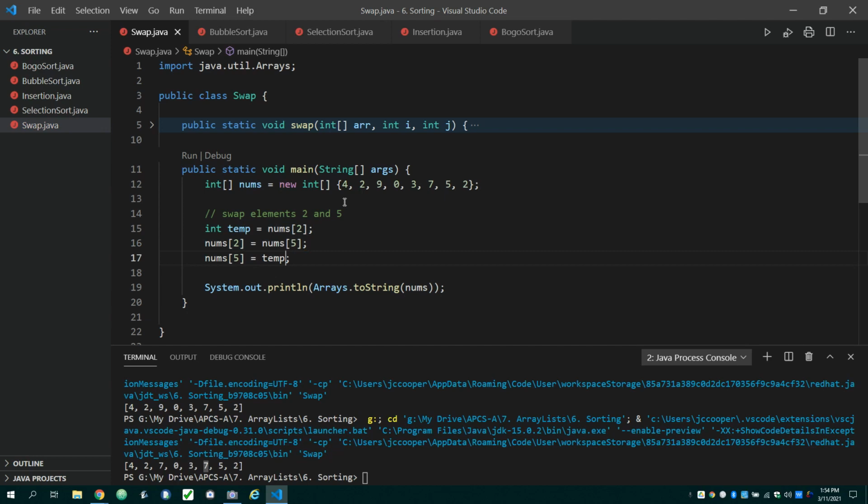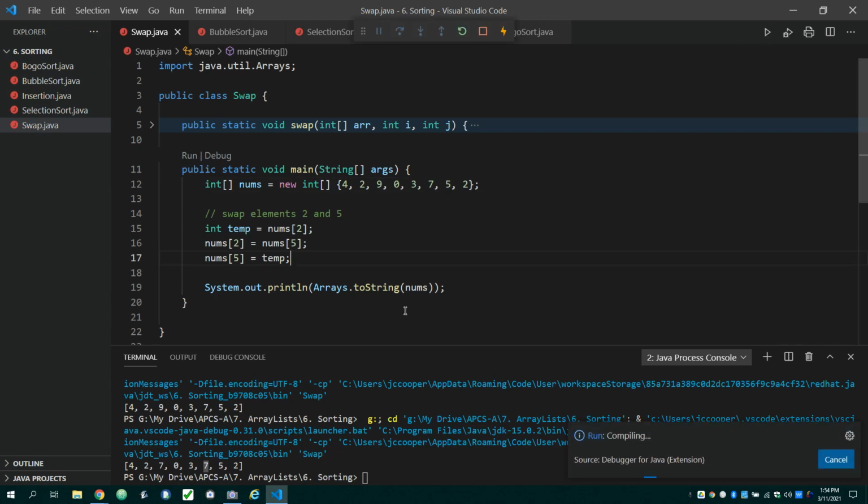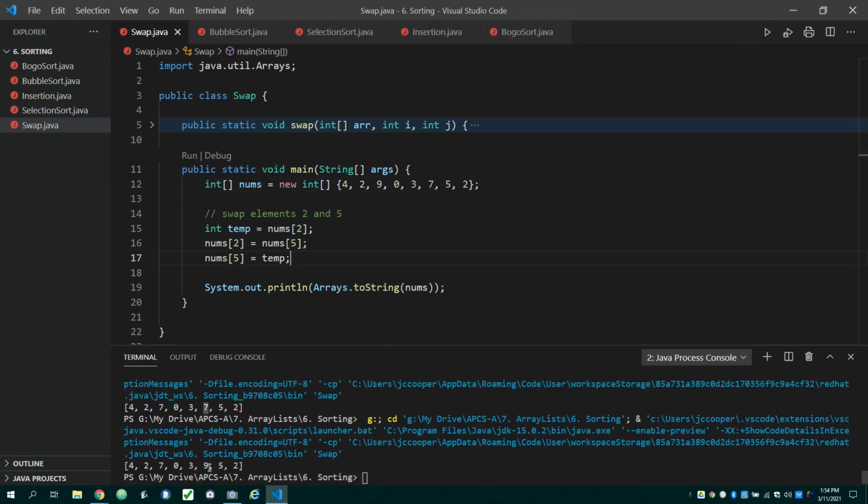So really what we're doing is like a circle between three things. This 9 gets remembered, the 7 gets copied into the 9 spot, and then that temporary memory spot gets copied back into the 7. All right, so let's just double check and make sure this works. And it does. I have successfully swapped the 7 and the 9.